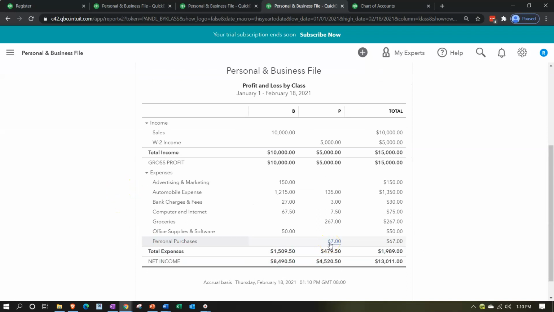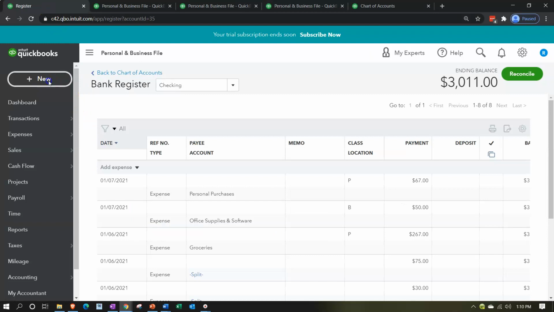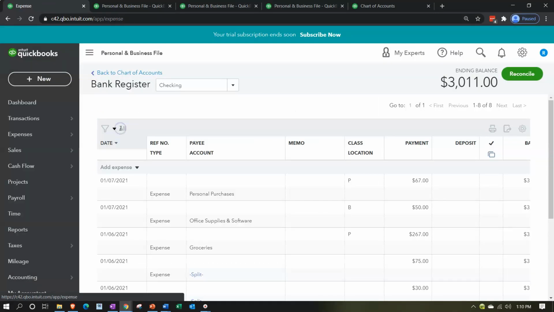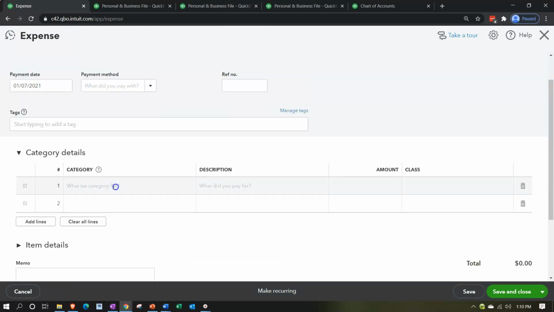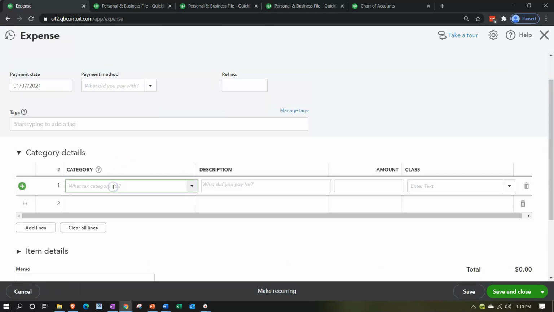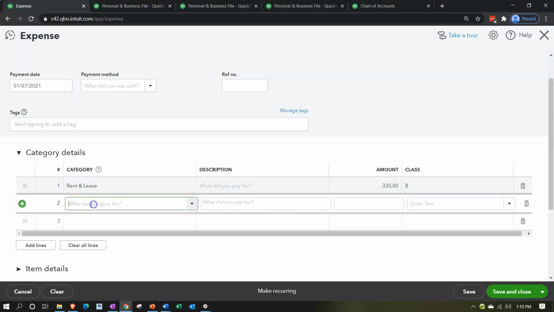There is that. And then let's pick up rent, which is something that would often be broken out between business and personal. If you pay rent on your property and you have your business at home, then you might have, say, rent or lease, and you'd be breaking that out in some way. Let's say that that's $330 for the business, and for the personal, we're going to say rent and lease, and I'm going to say it's $770.